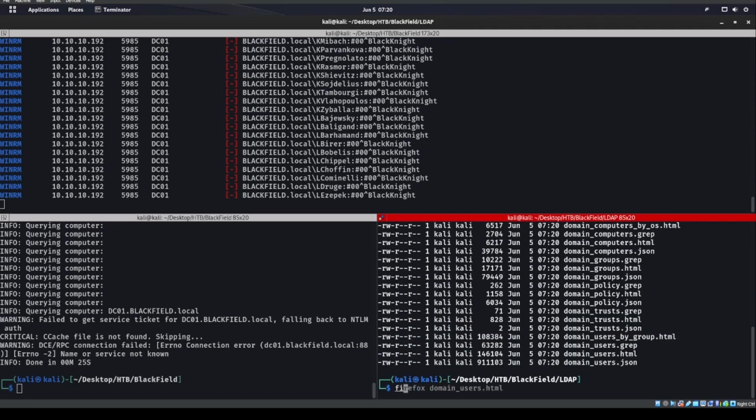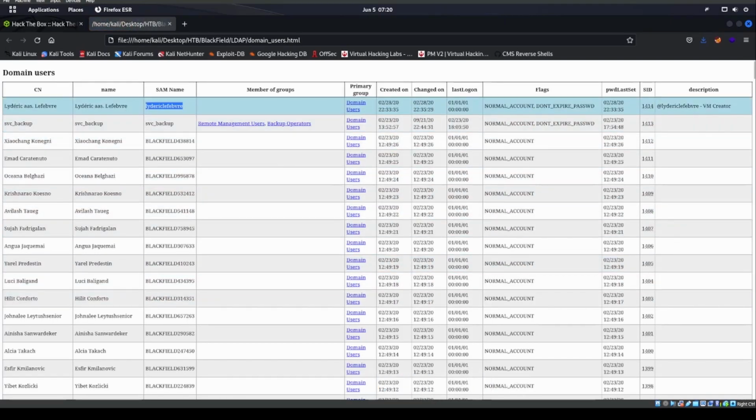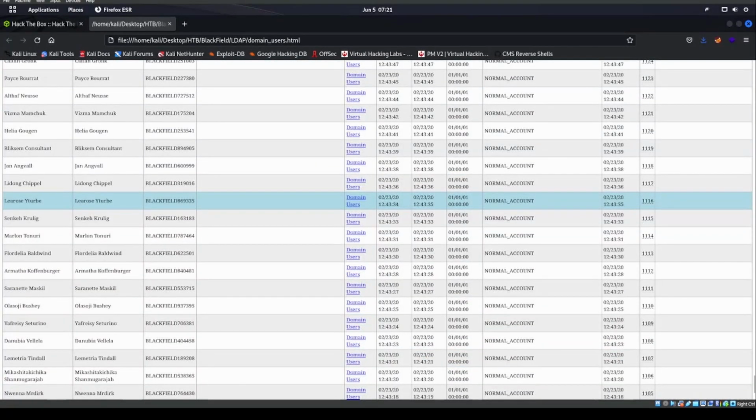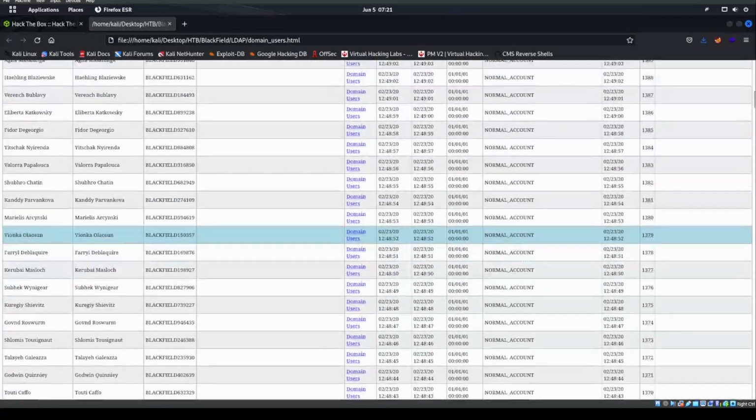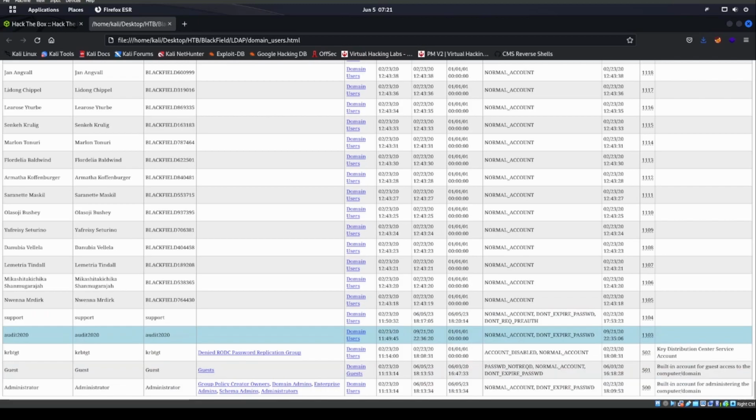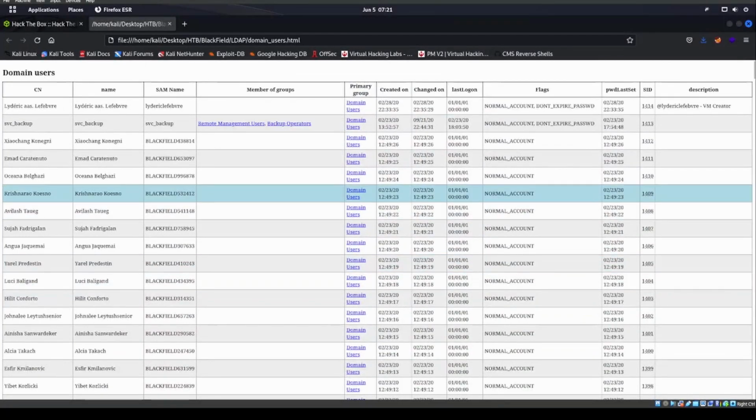And we can go ahead and open Firefox for that domain users. Okay. That's kind of weird to me that we have this right here. I feel like that might be a password for this user right here. I don't quite know just yet. Okay. Everyone else just kind of has a BlackField whatever. Support in here? Yep, there's support right there, auto 2020. All right, nobody else has a description except for this one person.